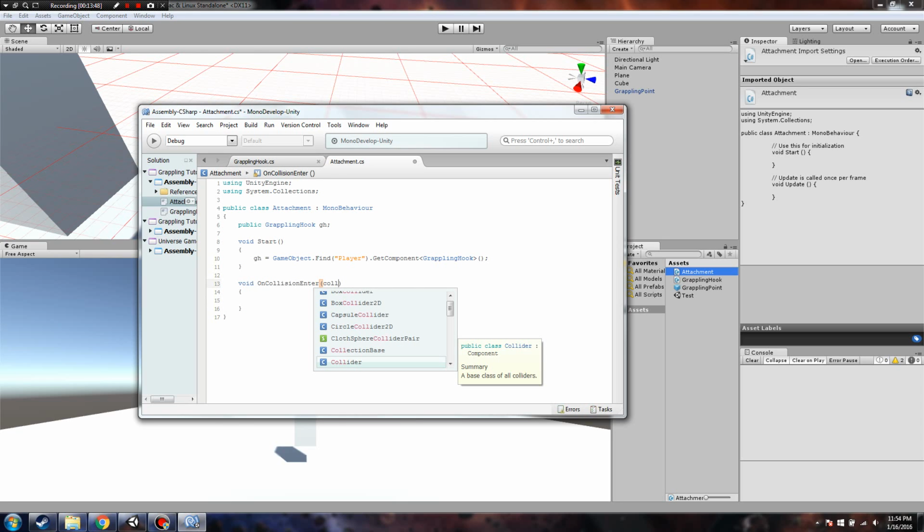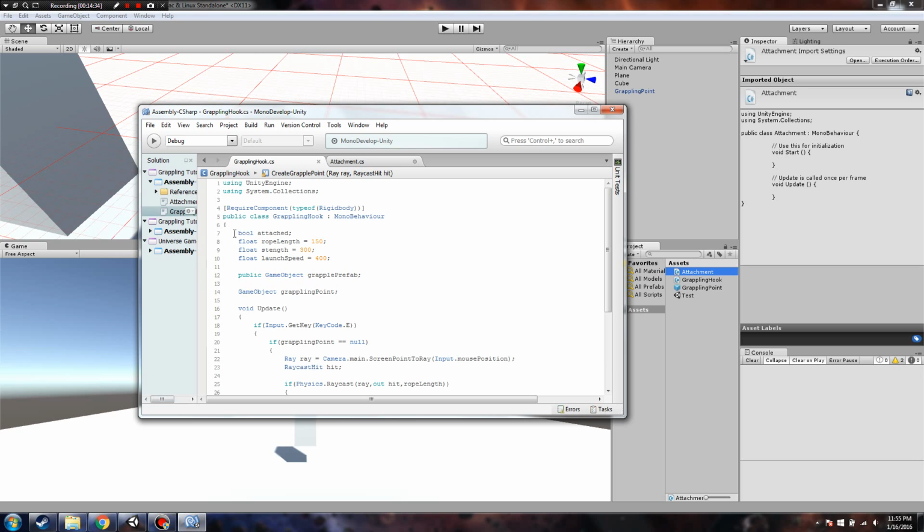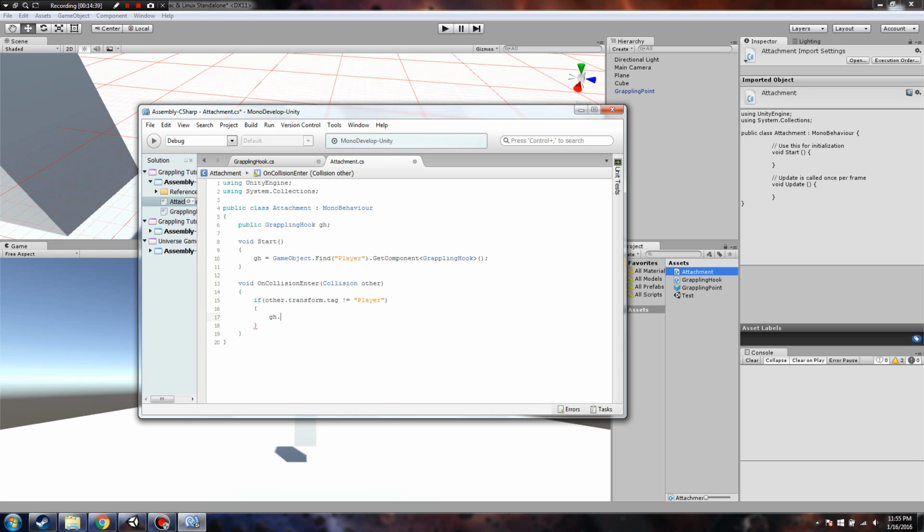And in here, we're going to write collision other, if other.tag, transform.tag is not equal to player. Forgetting to put those around it. And now, if it's not the player that we're hitting, which we'll be changing later on, we're going to go gh.attachment-point, which I did not make public. So gh.attachment equals true, and we're going to set get component rigidbody.isKinematic equals true.